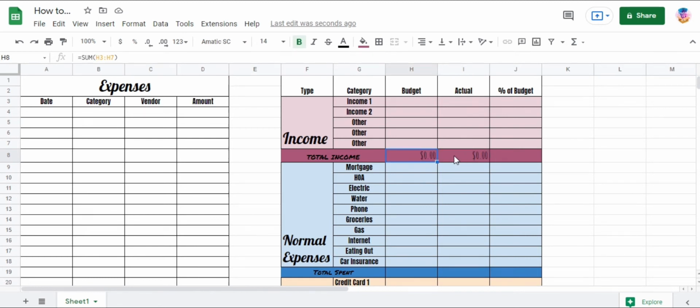And then there you have it. All right, and so once you have totaled out your budget and totaled out your actual, the next thing is to set the formula for the percent of budget. So you're going to click on this box and add the formula.